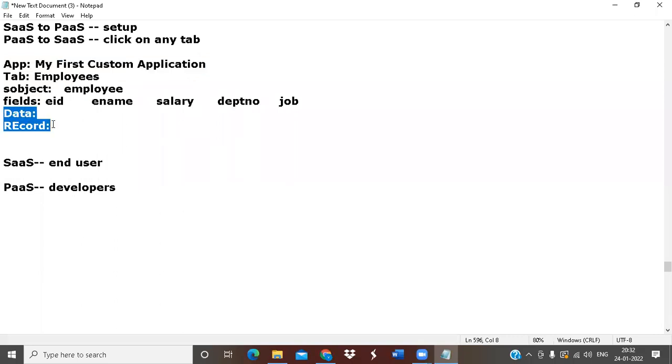Who will enter the data and records? The end user. I'm the developer, and I'm going to create the application for whom? For the end user, for the client. So who is the client? The client is a simple business person.